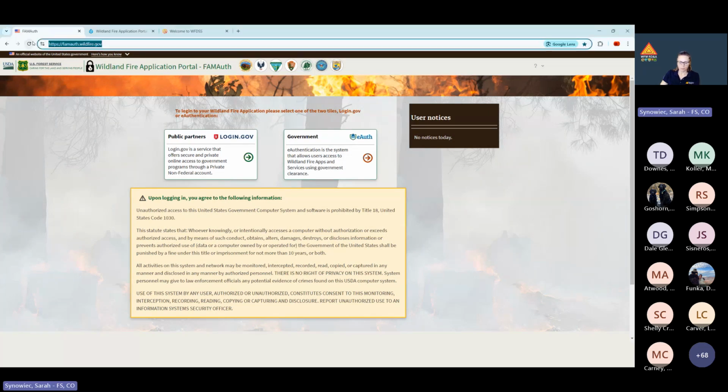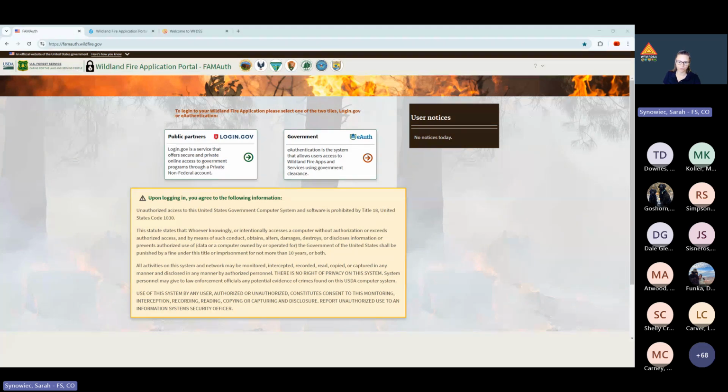So the Wildland Fire Application Portal, or FAMAuth, as you may have heard, is what governs the roles and access to our application. And a lot of the applications are now governed through FAMAuth. I am not a FAMAuth expert. I just know what I can figure out, trying to make sure that we can get folks in. I'll also point you to some FAMAuth literature if you're interested in diving deeper, or you have a really specific problem.